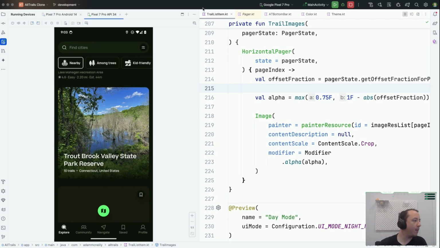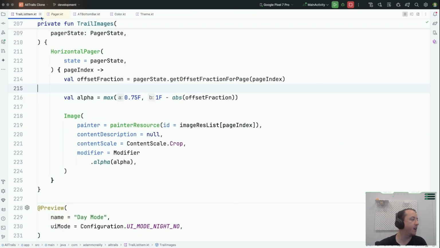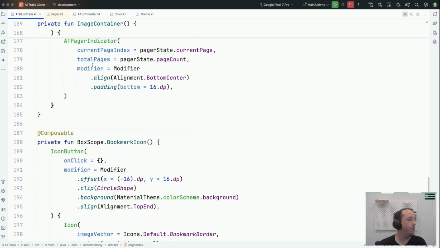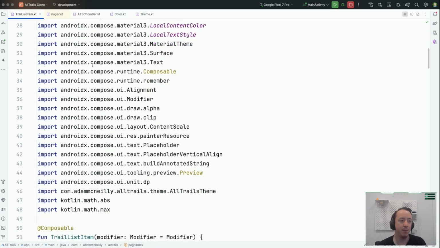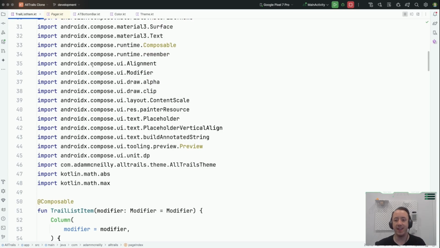So let's look at a more specific example. Jetpack Compose, which is our new UI framework, is very similar to SwiftUI in that it's this declarative UI thing.